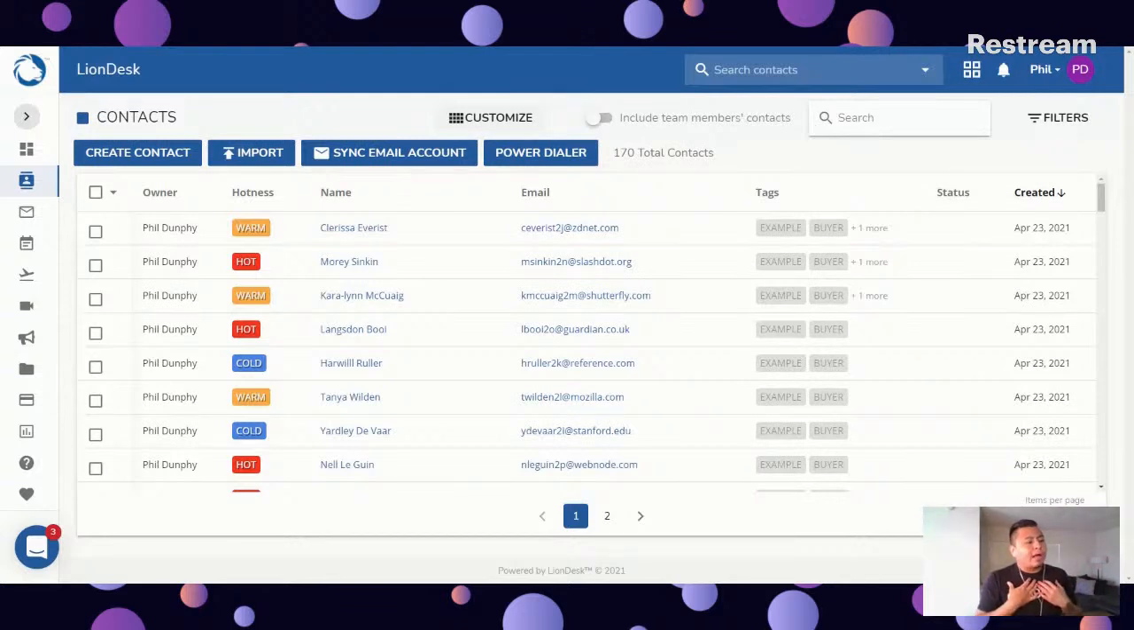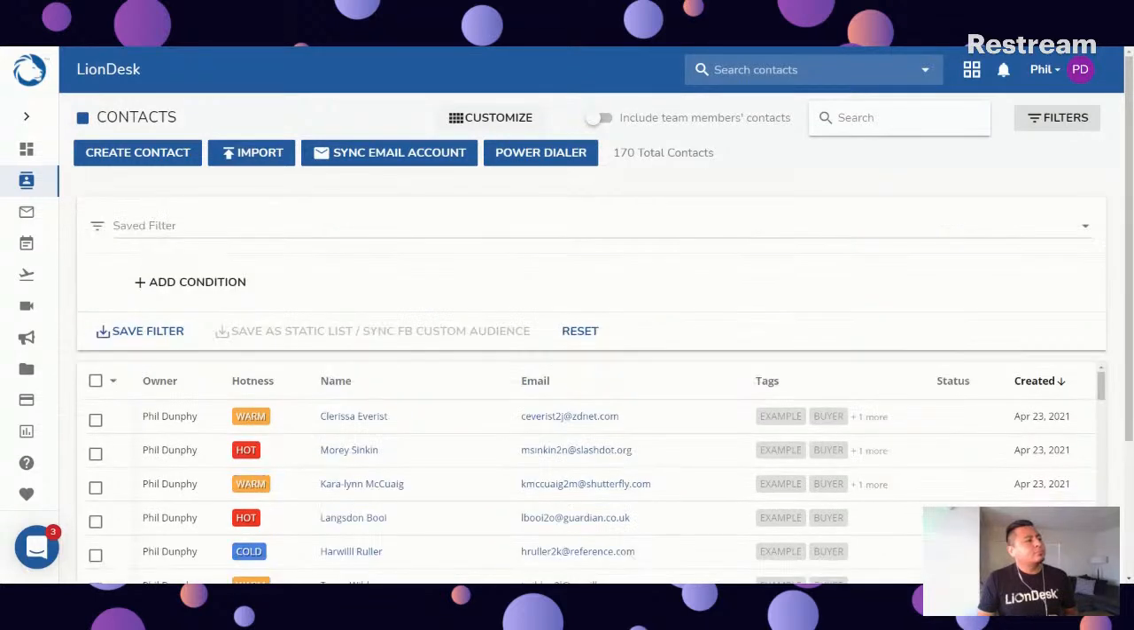Let's say I want to create a list for all of my warm leads. I think I already have a list for my hot buyers anyway, so I'm going to do warm leads. So from here, it's my contact dashboard. This is all the contacts I have in my account. To filter these, I want to click on the upper right, filters. You'll see this section appear below, and you want to start off by clicking on Add Condition.